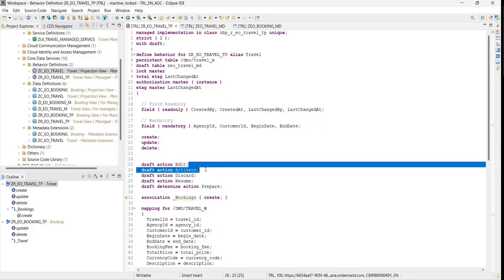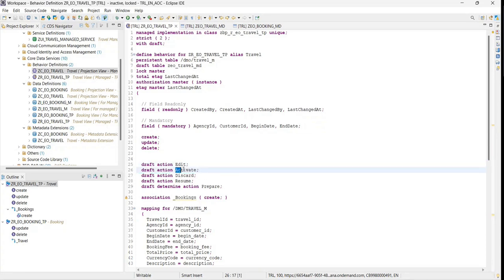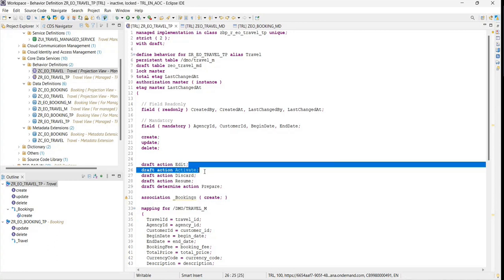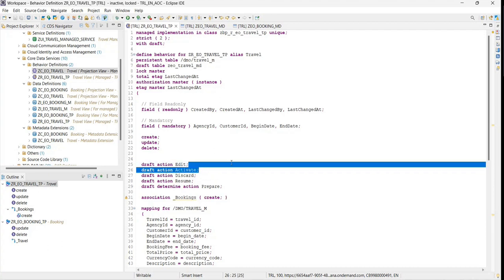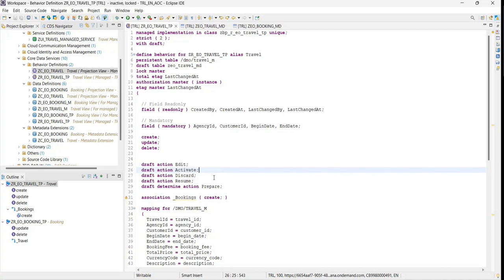And the moment someone activates, or I can say saves the final information, the information will be persisted onto the database. So activate is the final step in the draft execution. At that particular point in time, the draft table entry will be deleted and it will be persisted into the actual table. That's the draft action activate.